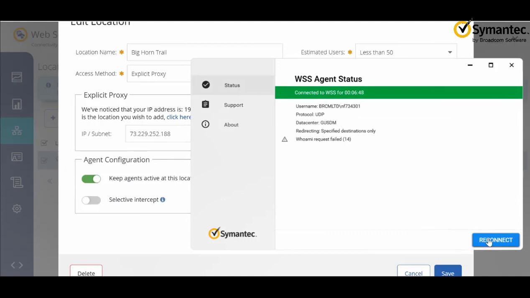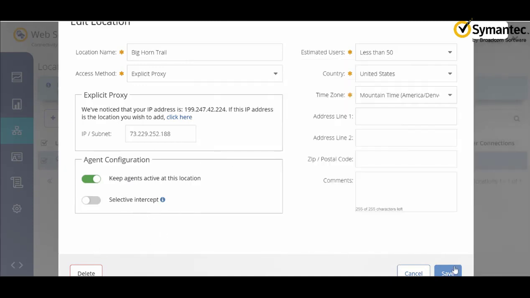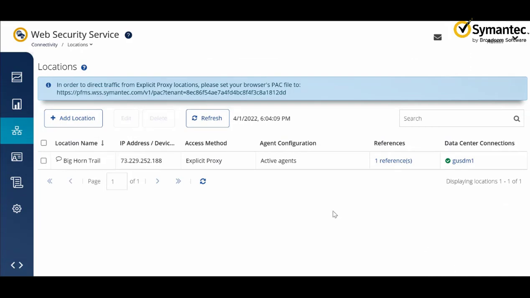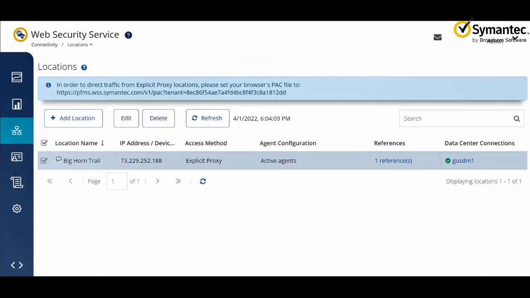Before I click Save, look at the current state of the agent. Notice the agent is passive because it is on-premise and would have another way of forwarding traffic, the edge firewall or proxy, which would determine the forwarding method and be used as the access method. Now, if I click Save, the agent will remain active. So we see the config takes effect.